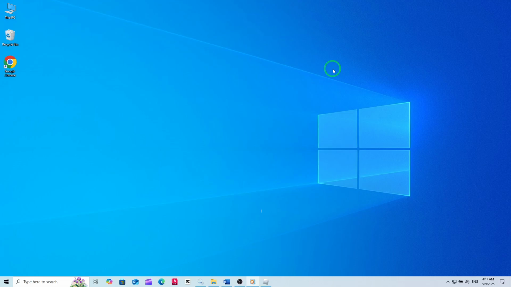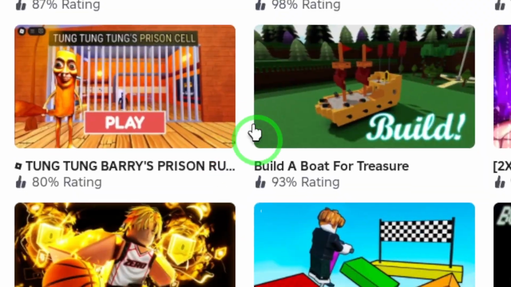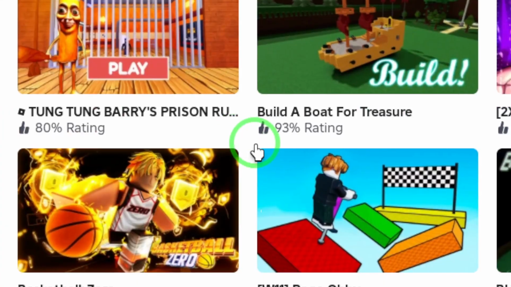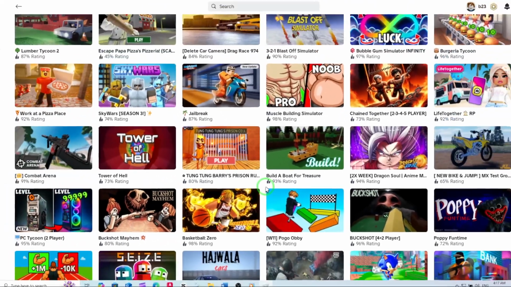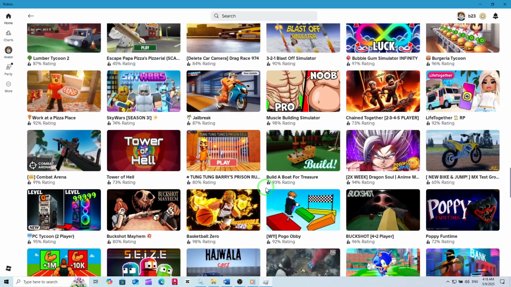First, open the Roblox app on your PC and log in to your account. Once you're in, look to the left side of your screen and find the menu. Click on the option labeled More. This will open up a list of additional settings and features for your account.